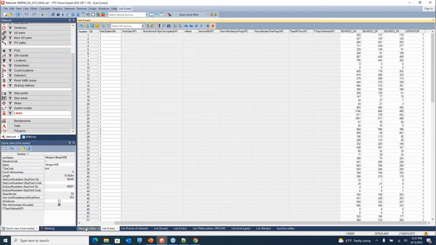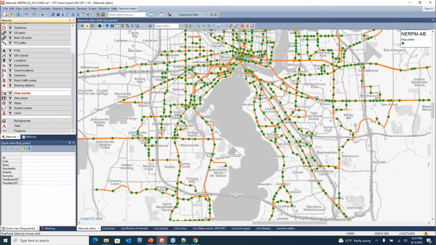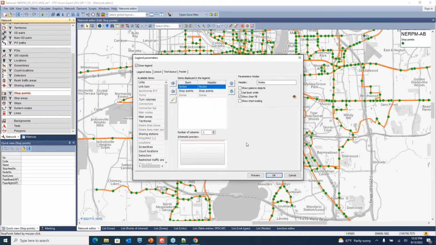Okay, so let's go back to the network editor again, and maybe let me go to the stop points. And so one of the nice features: let's say the legend here is only showing stop points, but you want to show lines also. So you can go here and click on this small box. It says edit legend. If you click on that, it would open this legend parameters box.